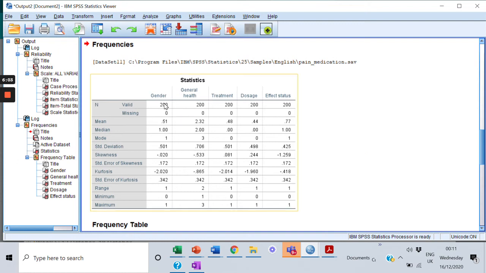Now this frequencies table is showing us some results. Like, we have 200 valid observations in this data. Then with respect to gender, it gives us that the mean is 0.51. For the male, the value was 0, and for the female, the value was 1. So what do you think the value of 0.5 represents? The value 0.5 represents that the sample is almost 51% females and 49% males. We'll have a look at that later as well. Now mode is 1. It means that we have more females and fewer males in this data.